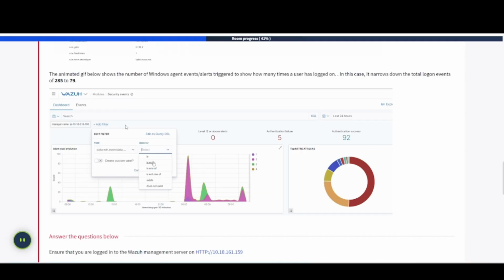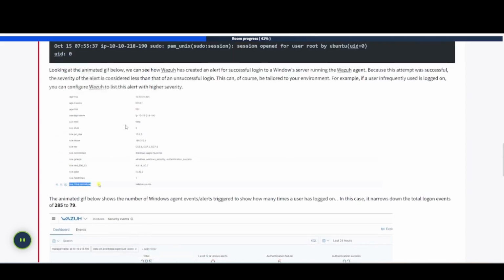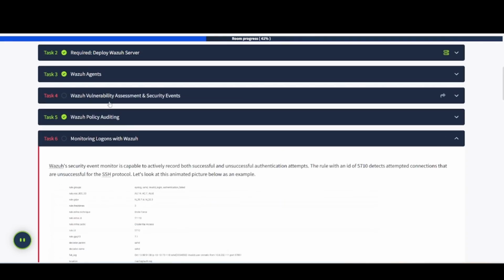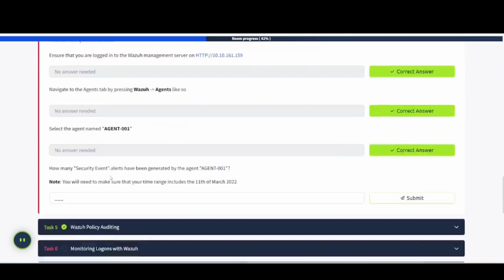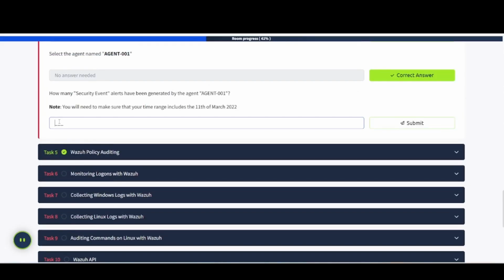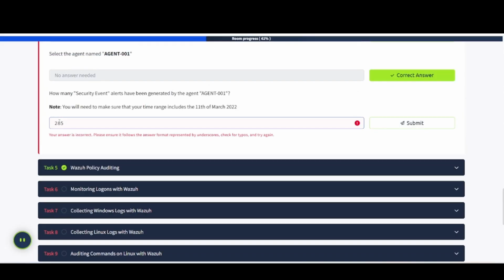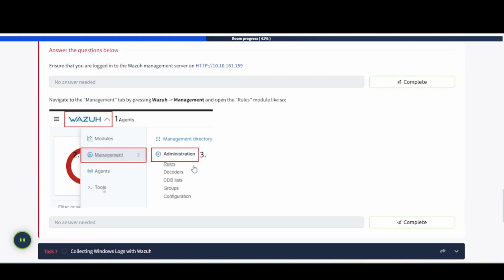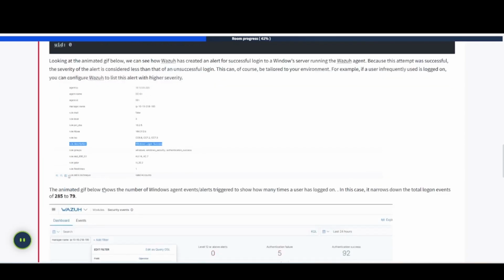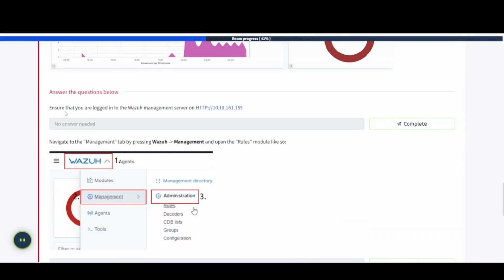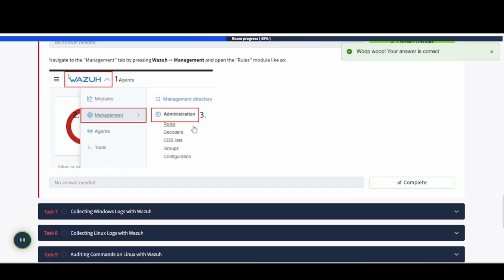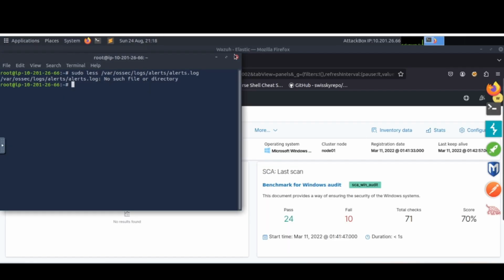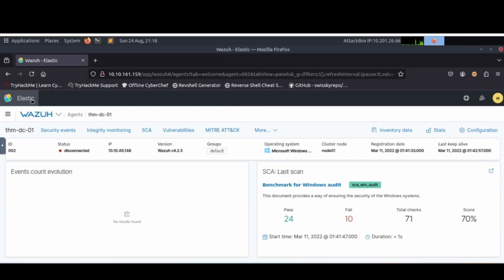So I wonder if that's the answer to this other question here. Let's see. Let's go back up real quick. No. All right. Whatever. So let's go back to what we were looking at here. All right. So we need to, let's see. Okay, we already logged in. We need to go to administration, Wazuh administration.